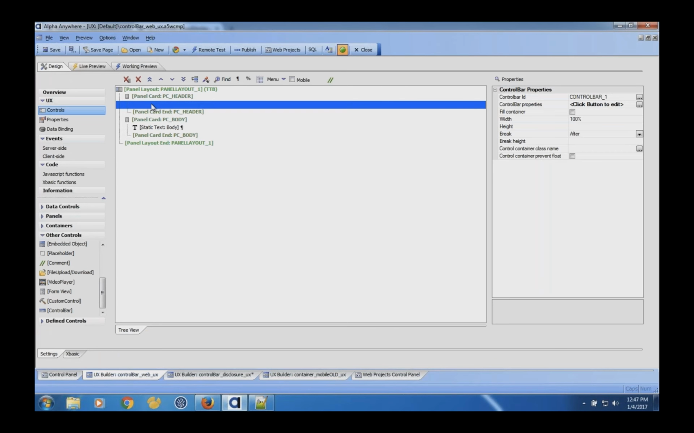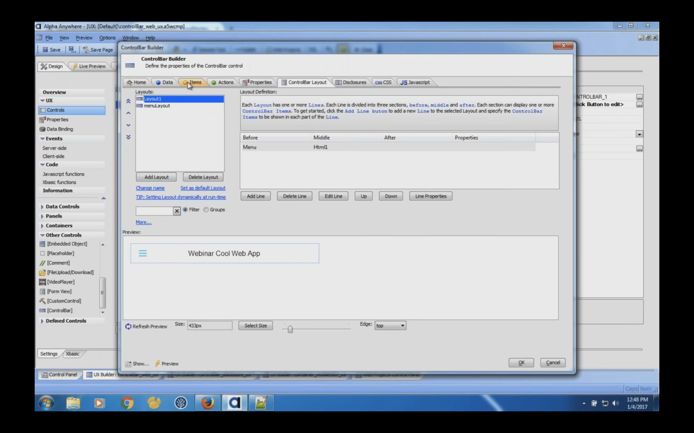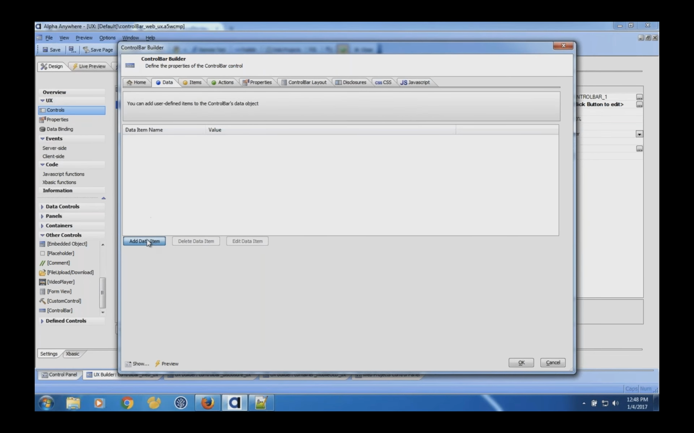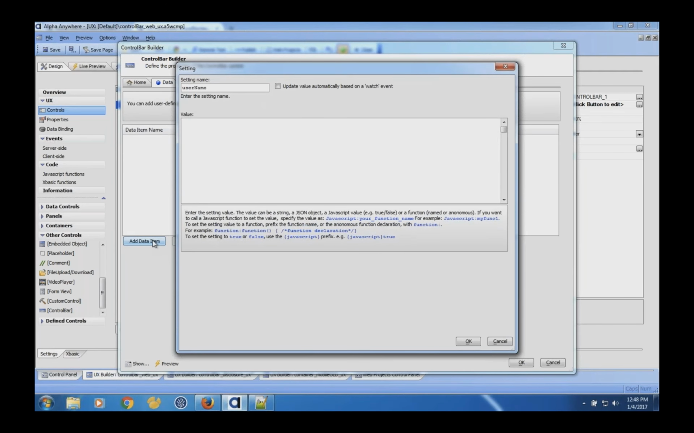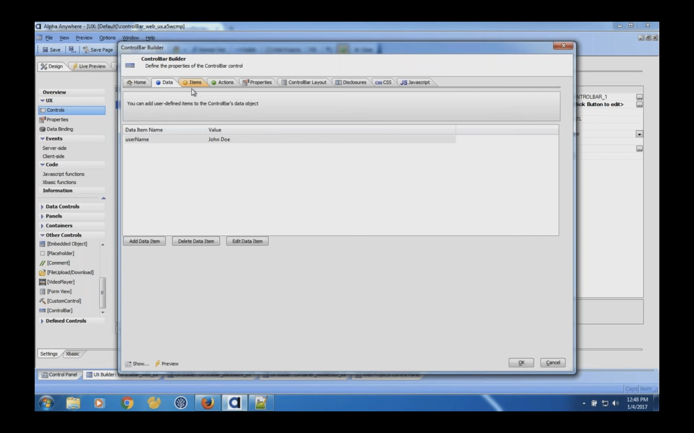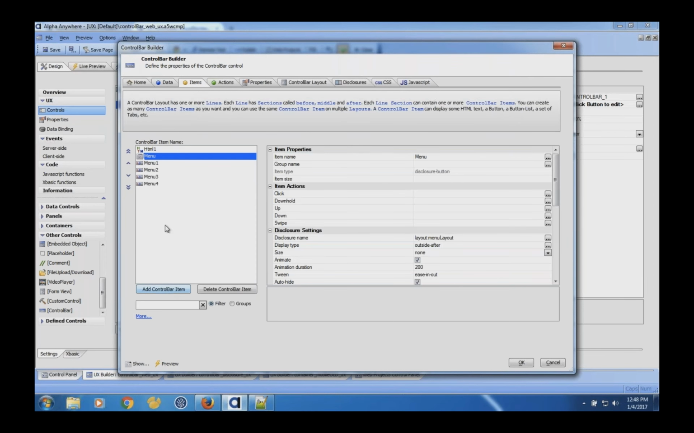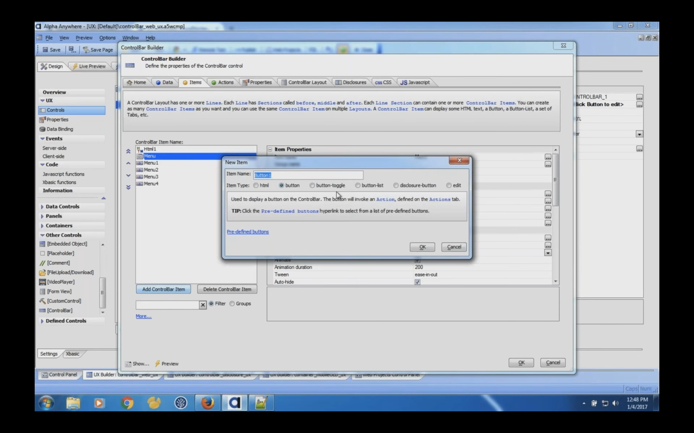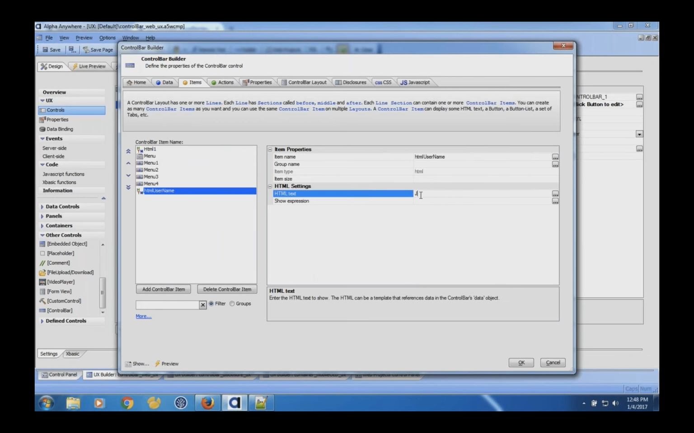But let's do something interesting. Let's go into control bar. And one of the standard techniques we see is that I'm going to add a data item here, and I'm going to call that username, and let's call it John Doe. And I'm going to go ahead and create an item here, and I'm going to add a control bar item, and I'm going to call it HTML username.